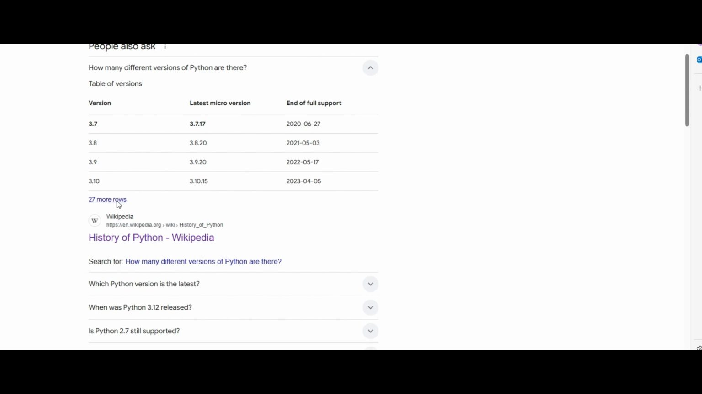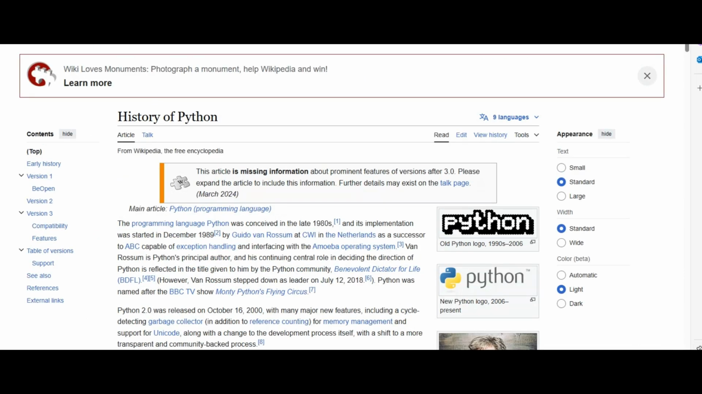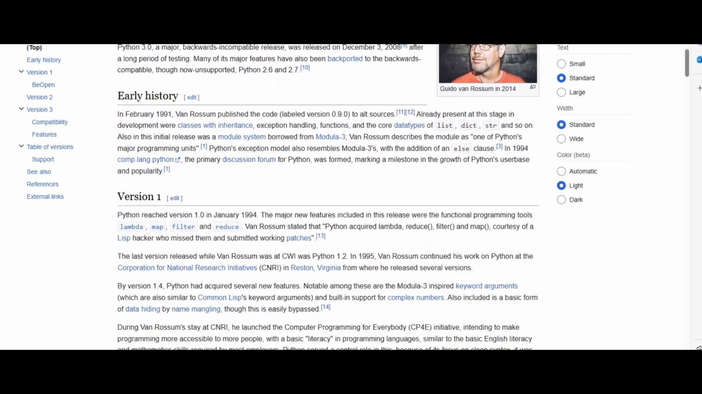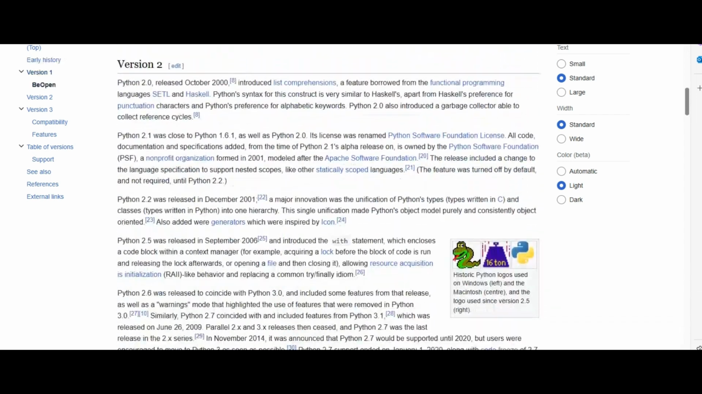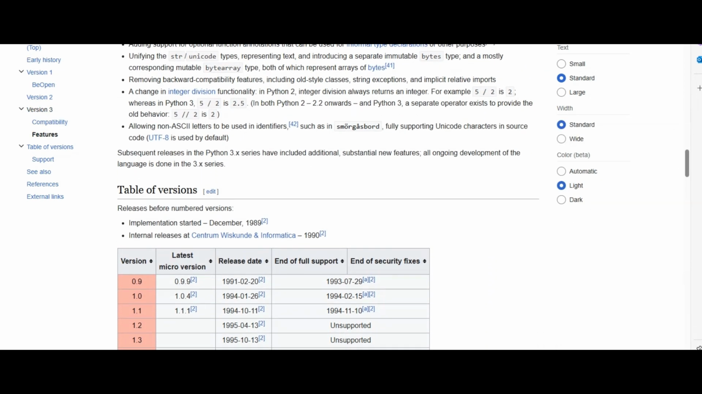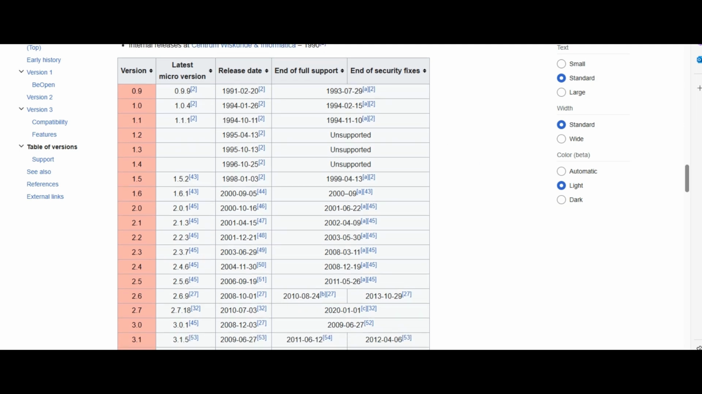If we scroll down, this is actually one of the people who founded Python, Guido van Rossum, in 2014, but let's go further. What we're looking at is the current versions being supported now. Let's scroll down. So these are the versions, the latest micro version, the release date, and the end of support for each of the versions. So let's just go down.